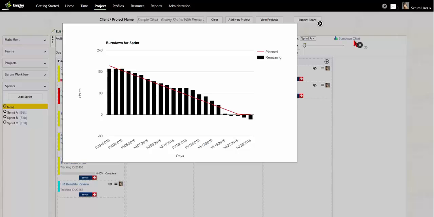The ideal shape for a burn down chart is a right triangle. Any deviations from that indicate a sprint that is not being completed in a timely fashion. This concludes the introduction to Empire Time's Scrum Board and its integration with Empire Time.